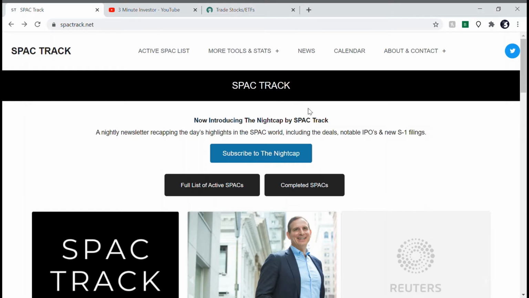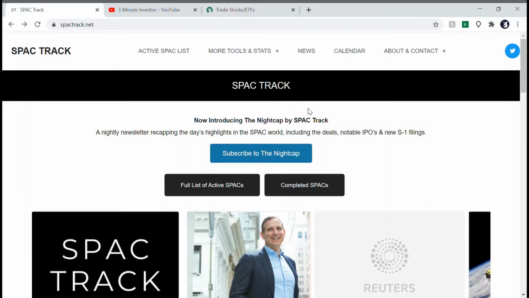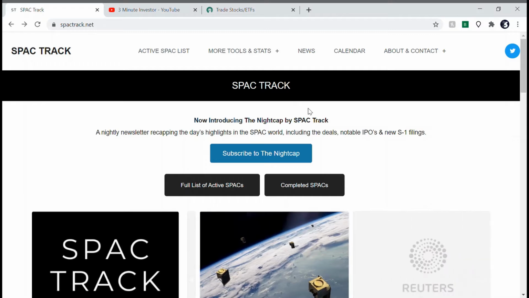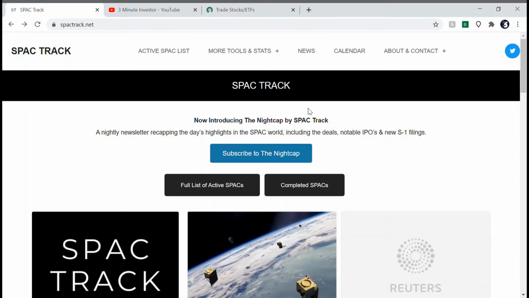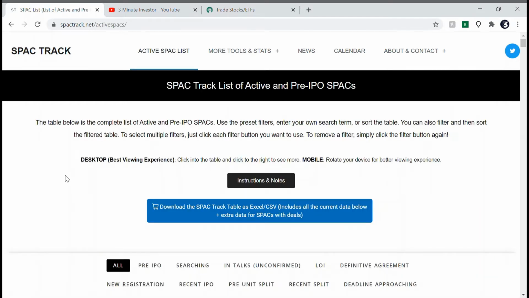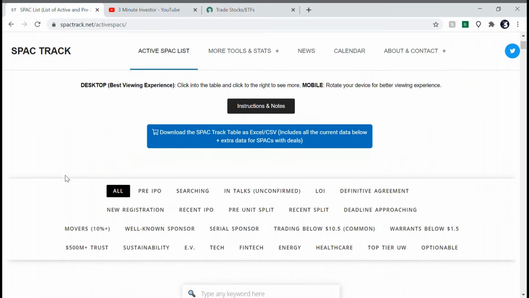So first things first, I like to use SPACtrack.net. You do not need any membership for this. You can just go onto the website and use it right away. You don't even have to sign up. So I'm just going to click on this full list of active SPACs, and that'll take you to this page here. And I personally love this feature. It makes it very easy for picking SPACs.